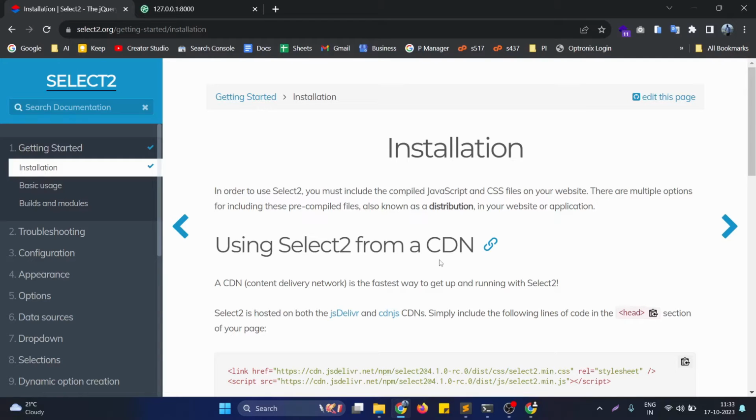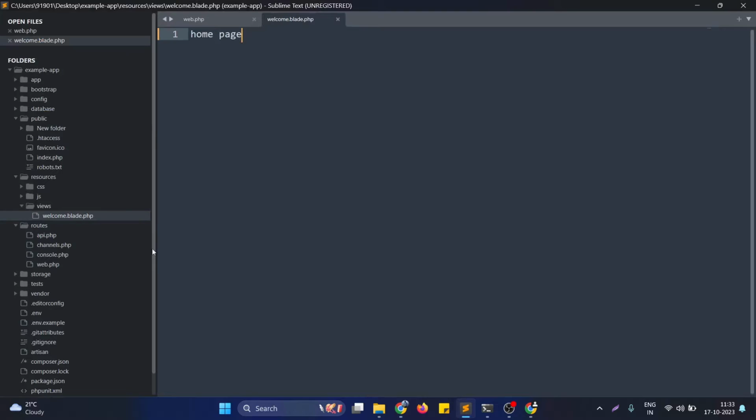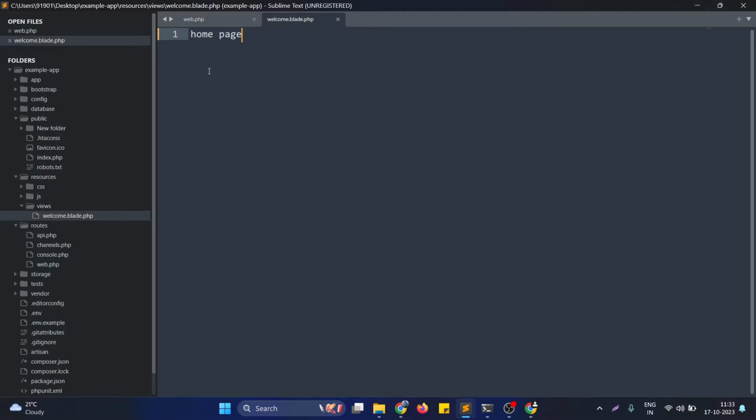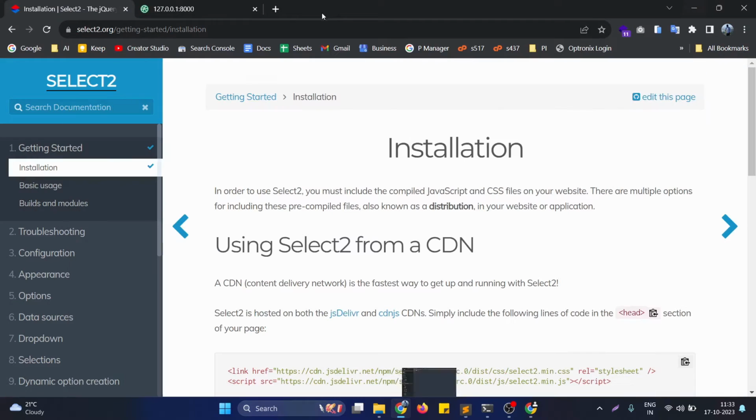In this video, we will see how we can use the Select2 JavaScript library in a Laravel project. To demonstrate this, I will take a blank Laravel project. This is the blank Laravel project having only one route, named welcome, and on this route right now it's only written home page. If I run this project, you can see the output here.